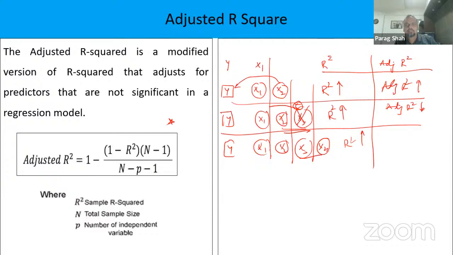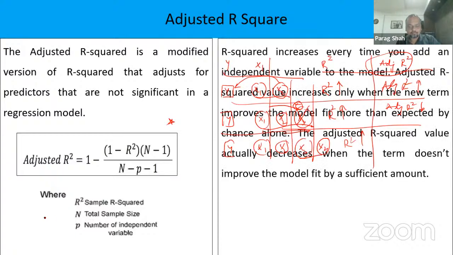Getting the logic now? Adjusted R square should be looked at when there is more than one independent variable. If there is only one, there is no point looking at adjusted R square. But if there is more than one, you have to look at what happens to R square and what happens to adjusted R square. So see, this is how it will happen.